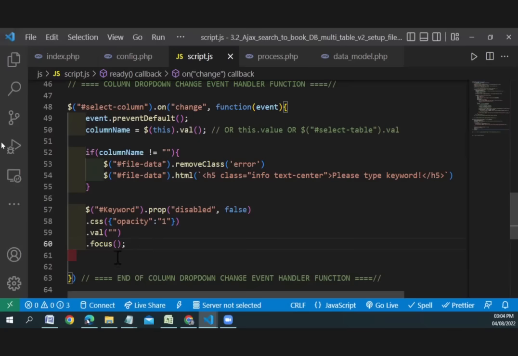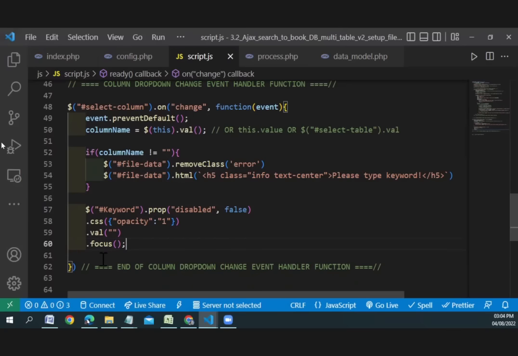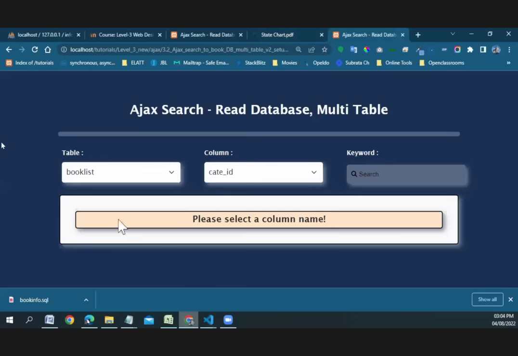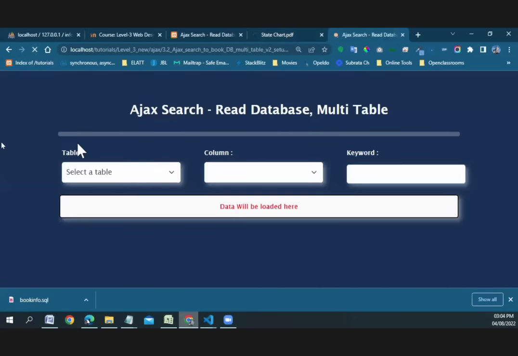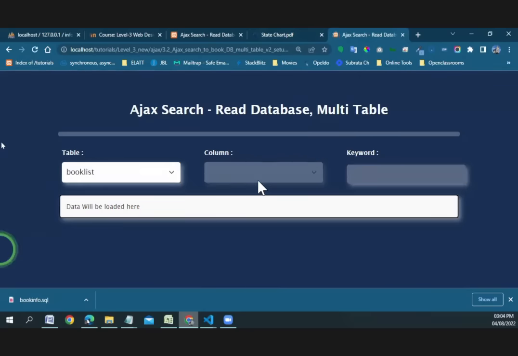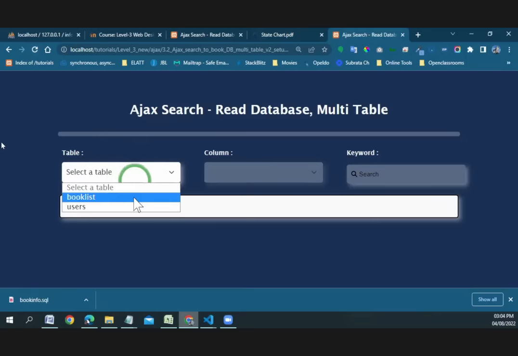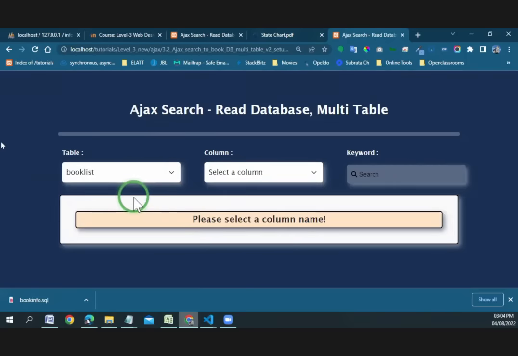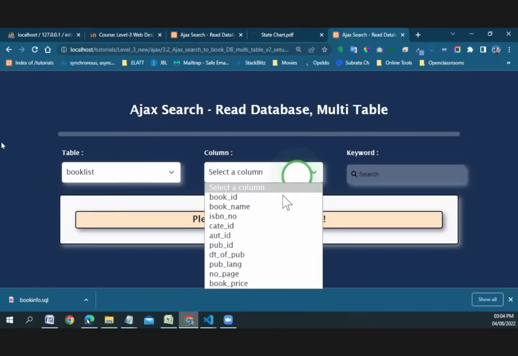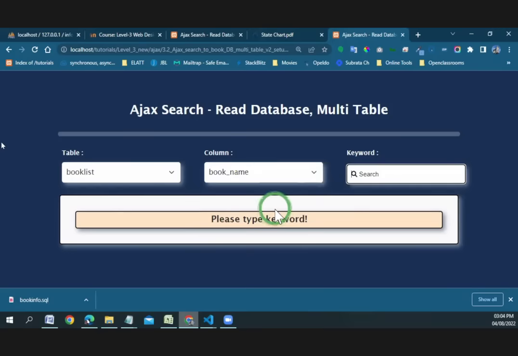Let's see if this is all happening while we do this. Okay. Refresh it. Select it. Book list. Oh, wait. This website wasn't even loaded when I called it. Book list. Please select a column. Hopefully it works. As you can see, yeah, focus did work. So fantastic. And please type a keyword.